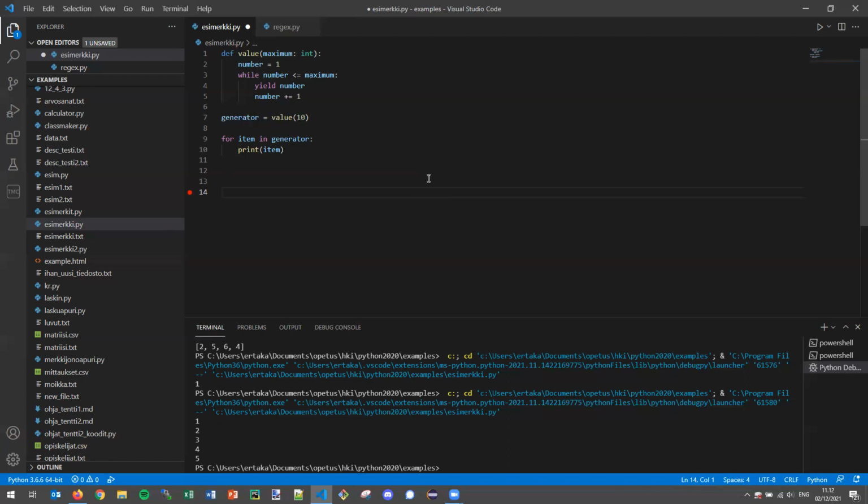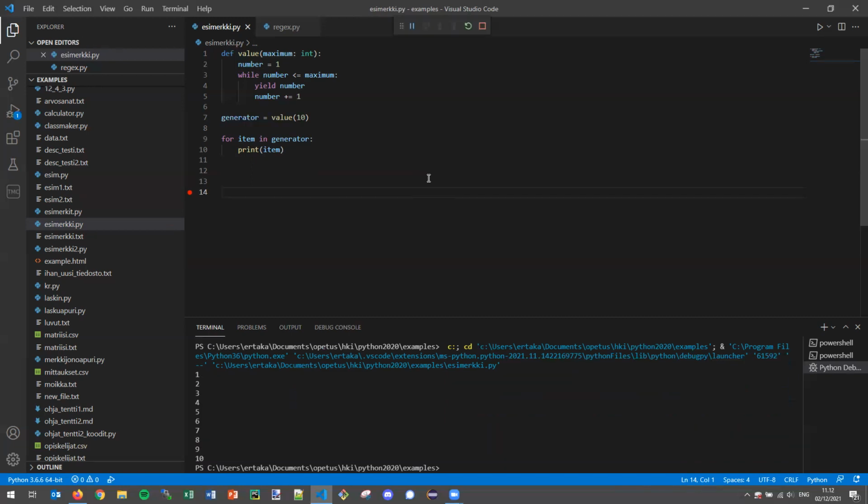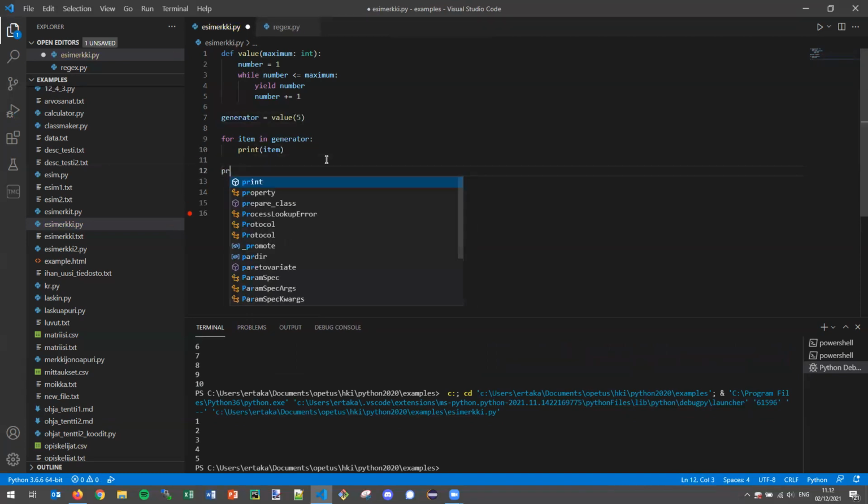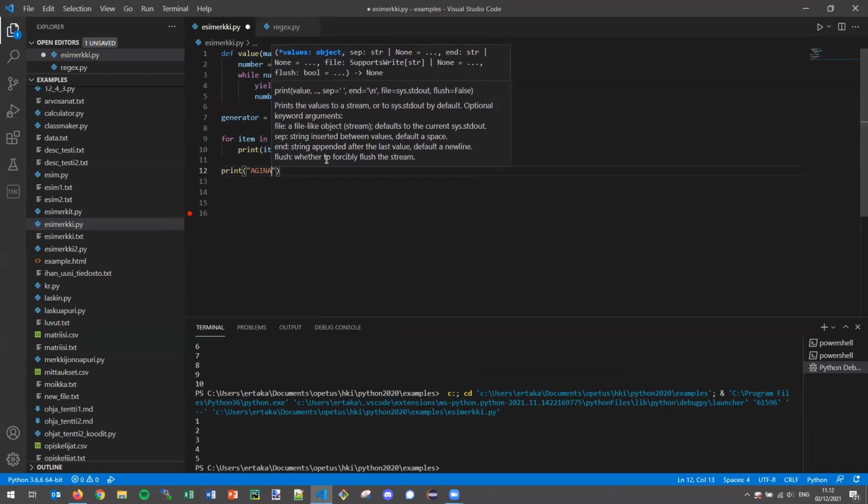There's a question, but first, please tell me what this one outputs. Yeah, it outputs numbers from 1 to 10. And if we change the generator creation to 5, then it outputs numbers from 1 to 5. I'm going to answer the question in a second. I just want to show you something.